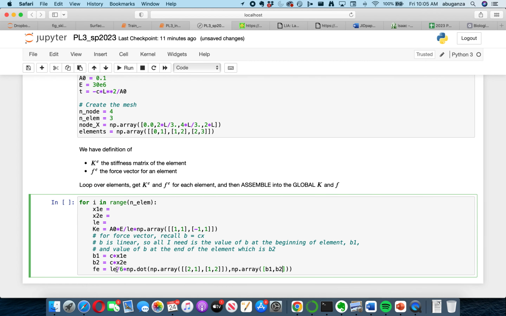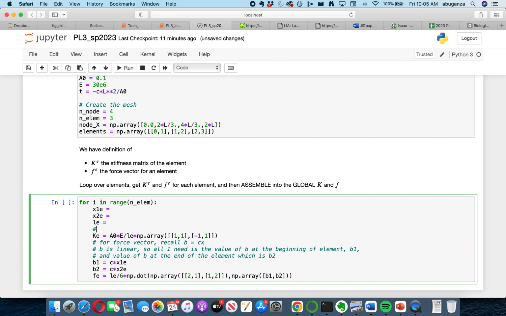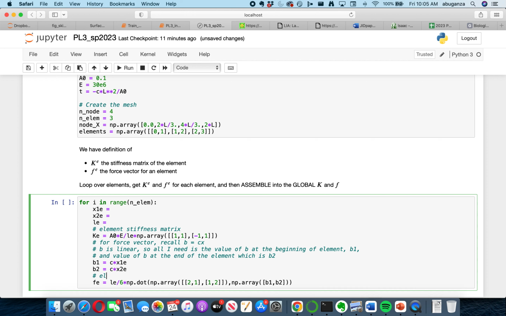And again, really the only things that I don't know here are LE, which I still need to calculate, and then B1, B2 are here, which depend on C, x1 and x2, which I also put out here because I still need to compute those. But as of this point, I have the element stiffness matrix, and I have the element force vector. Okay, that is progress.